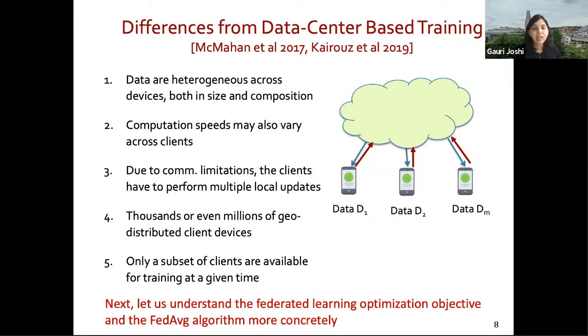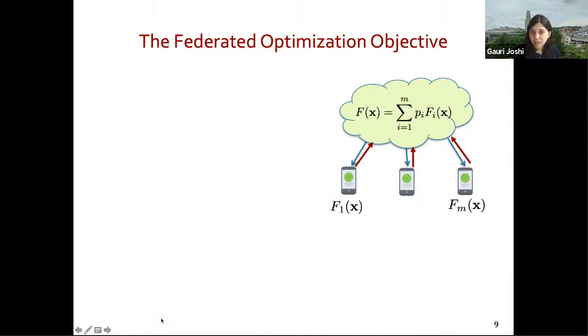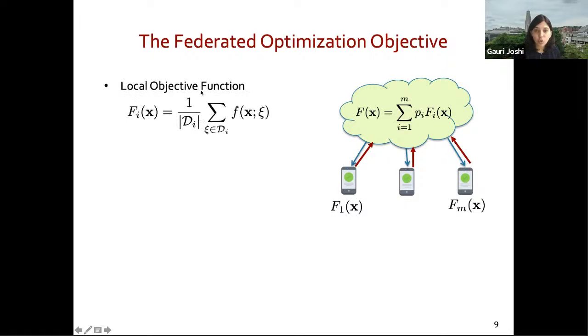Now let me explain more concretely what is the optimization or the objective function of federated learning and the standard Fed averaging algorithm that is used in practice. So here is the objective function of federated learning. There are actually two different levels of objectives. So there is a local objective function at each of these clients, which is denoted by Fi for the ith client. It is the empirical risk function computed for the data that is stored at that client, that is collected by that client.